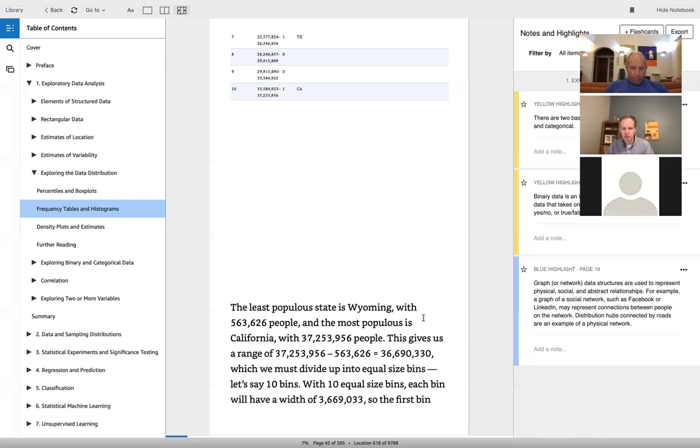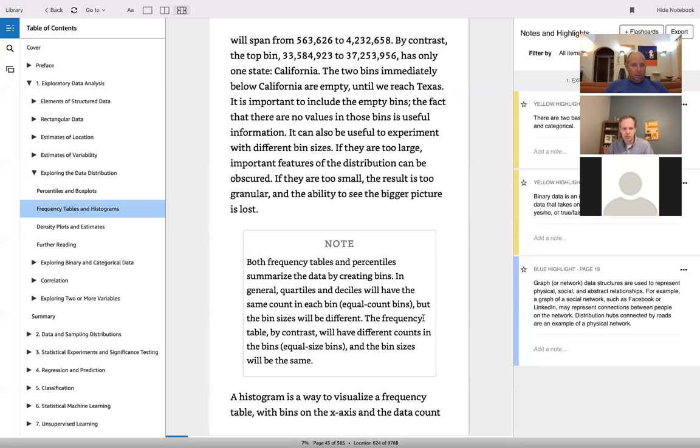Works pretty good. Let's see what's next here. So yeah, again, there's your lowest bins, and then your contrast, your highest bins. So what does it say here? The 2 bins immediately below California are empty until you reach Texas. It's important to include the empty bins. The fact that there are no values in those bins is useful information.